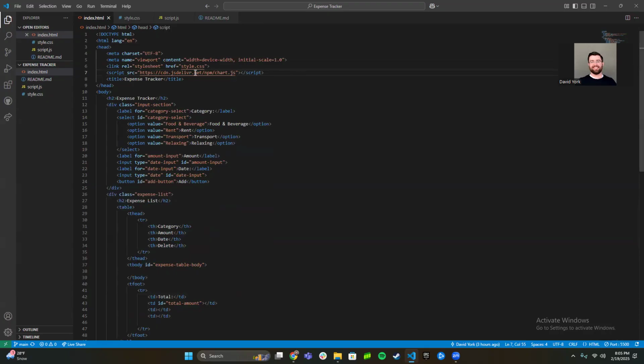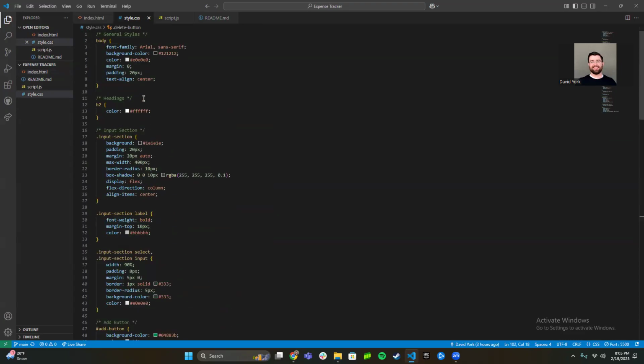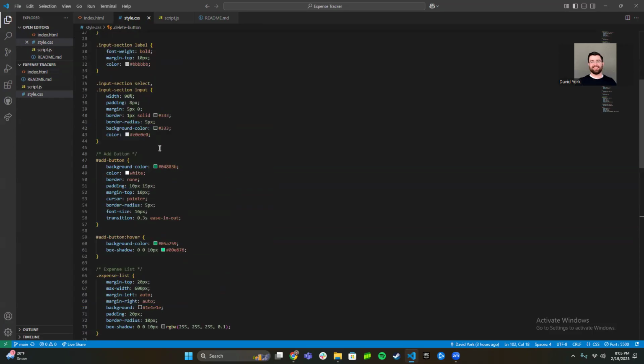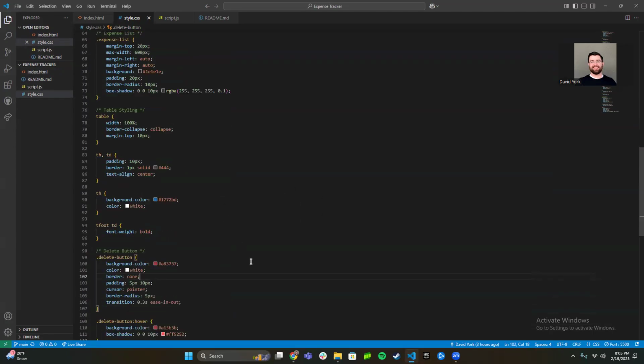As you guys can see, referring to the style.css. This is the CSS file that I have to make it more of like a darker background, kind of more easy on the eyes.